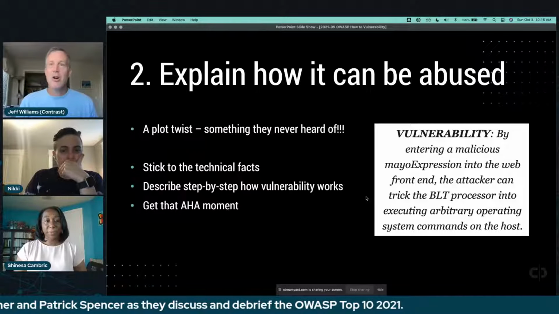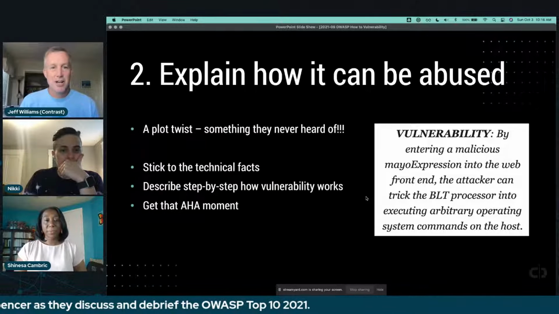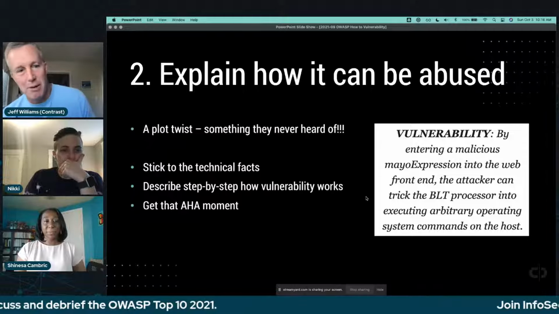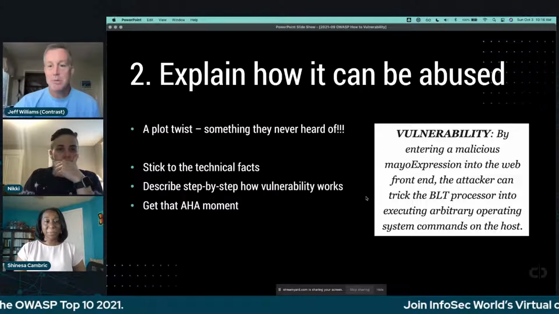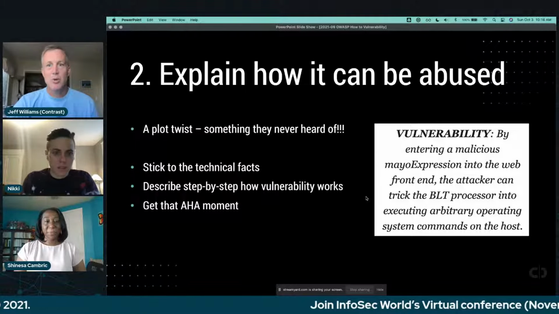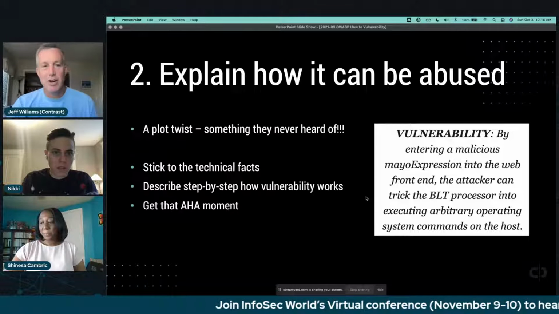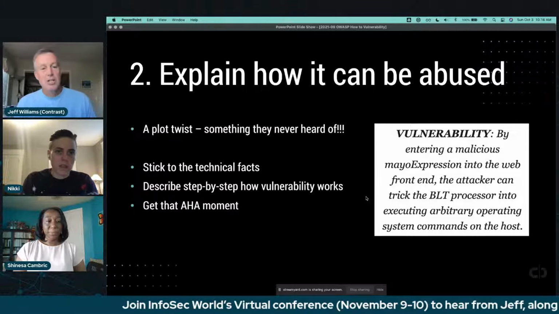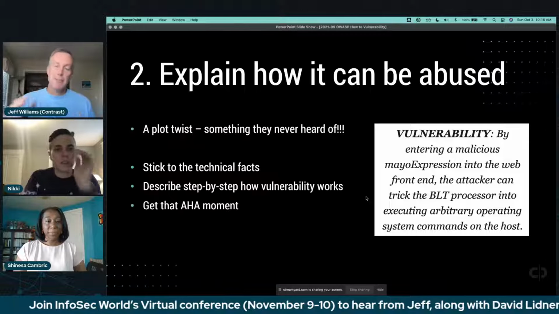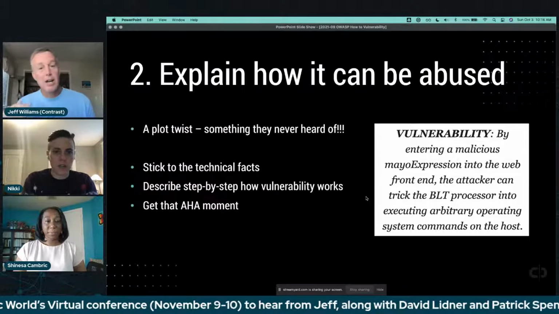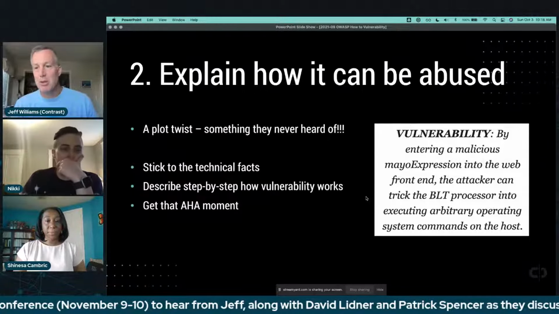Great. Or, oh, I didn't know that the XML doc type header gets processed and can do all these weird things like include files and so on. And they get it. So that's what you're shooting for here: you've got a great application, but it's got this way it can be abused.